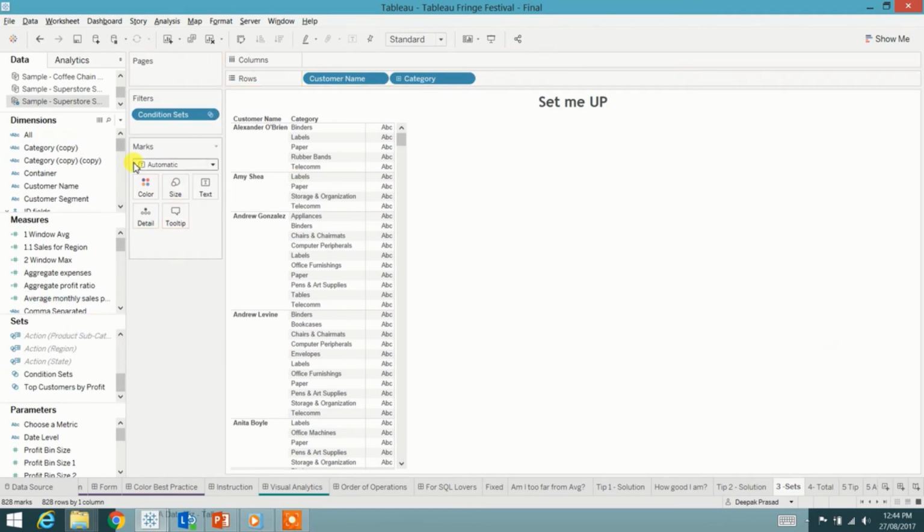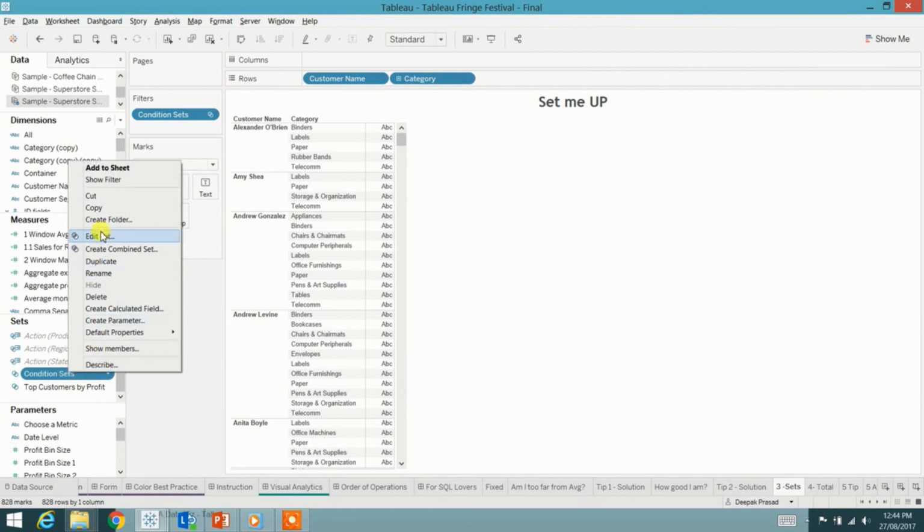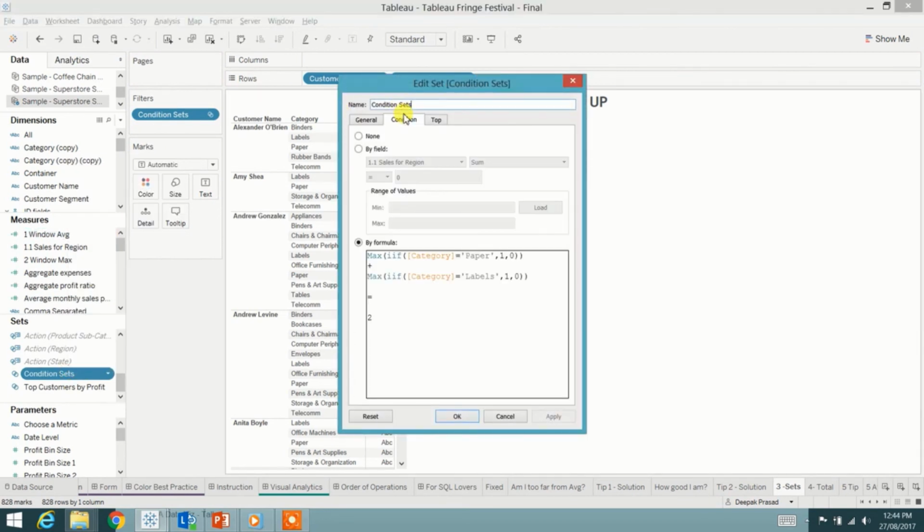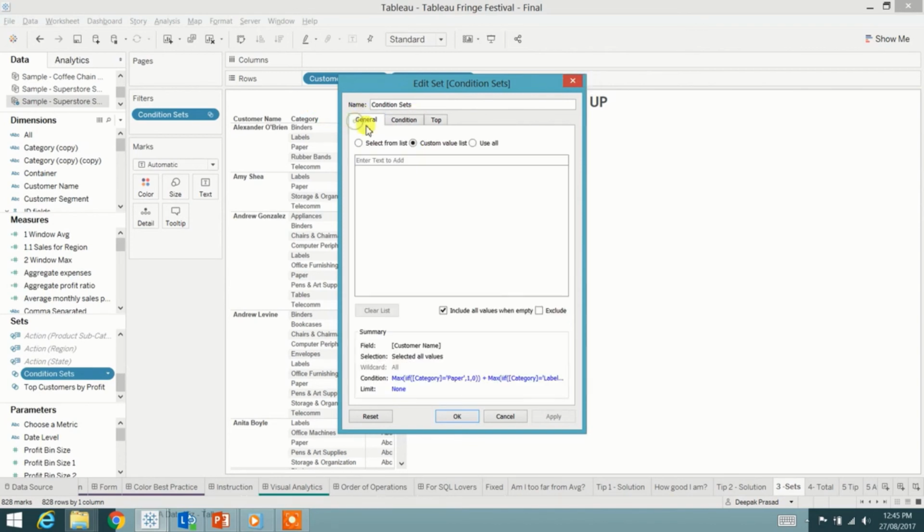So I have created a set, and I have created a condition which says, if category, for this example I've taken two categories, which are paper and labels. So I'll make sure I get only customers who have bought both the items, paper and labels. This is the calculation I've written. What I'm saying is for every customer. So if you click on the C, I have created this set from customers.